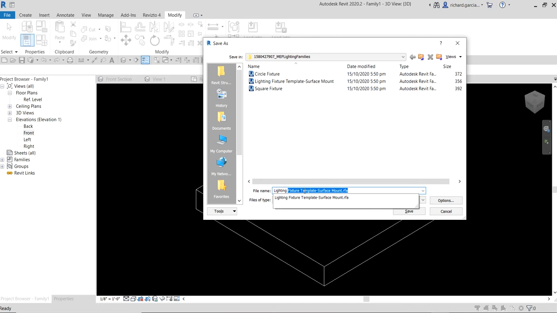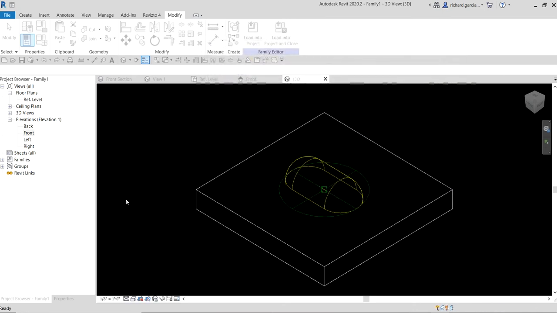Lighting fixture surface template. Okay, and then just select save. Now the next part of our exercise is let us now create a new lighting fixture family from our base file. Okay, so that is what we are going to do.